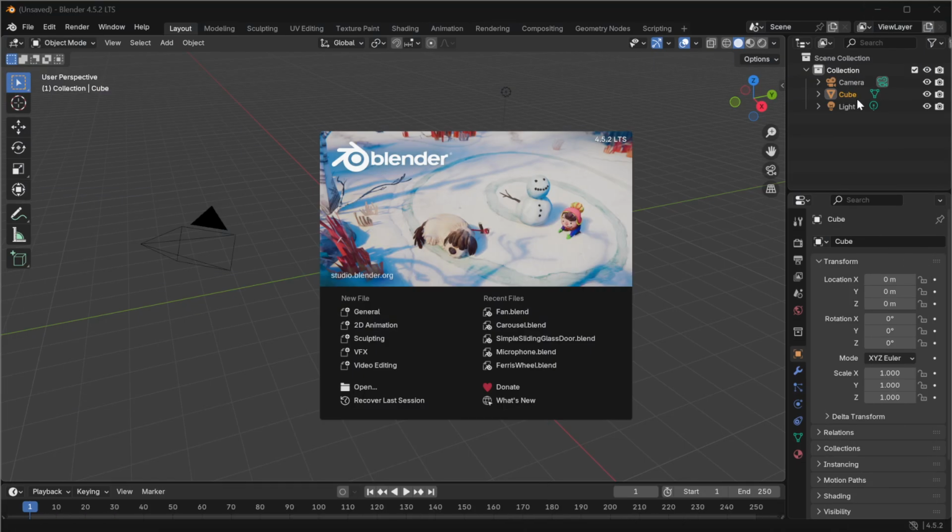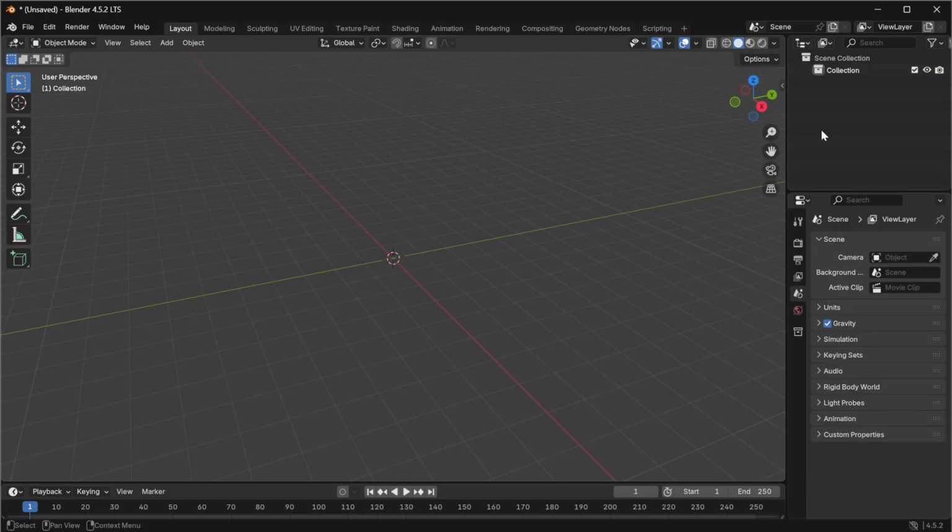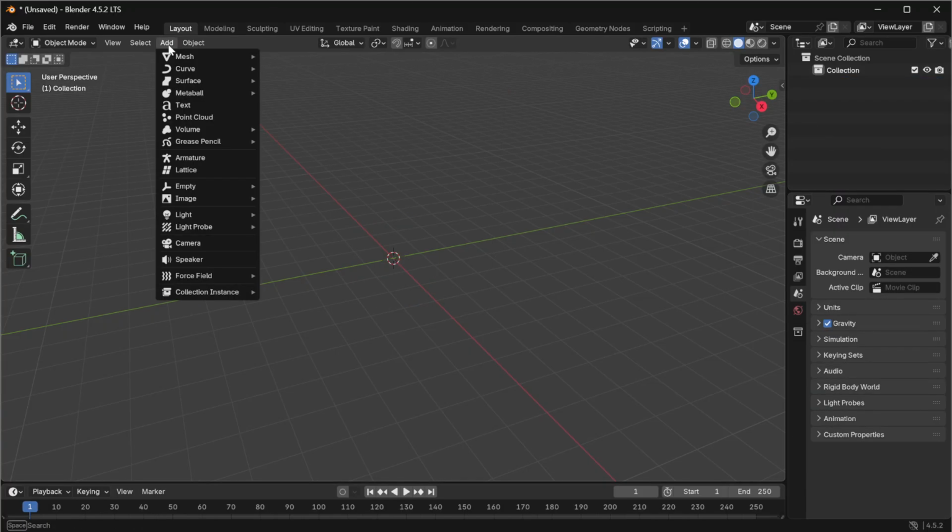Starting us off, we're in Blender. We're going to go ahead and click to get rid of the dialog. You can press A to select all, right-click to delete. Now that we've got that cleared out, we're going to go to Add, Mesh, UV Sphere.